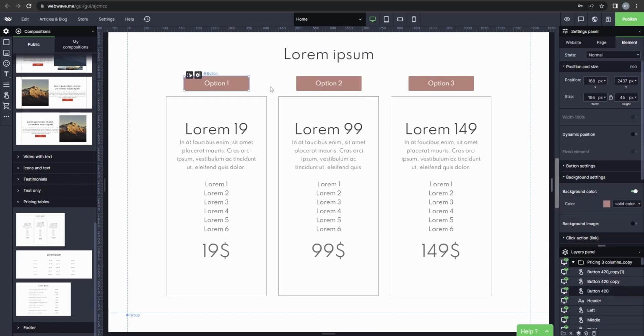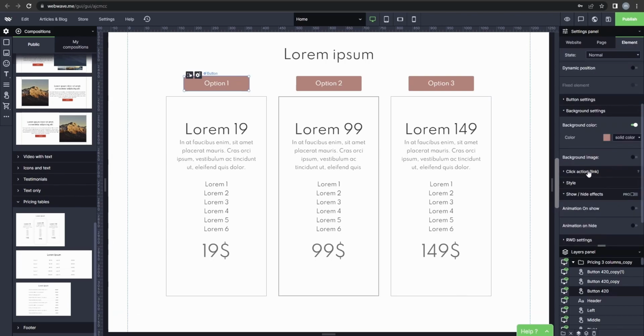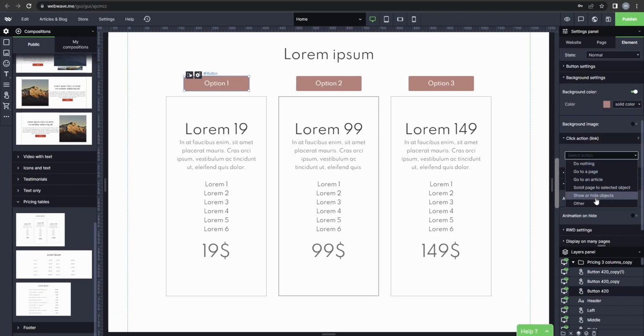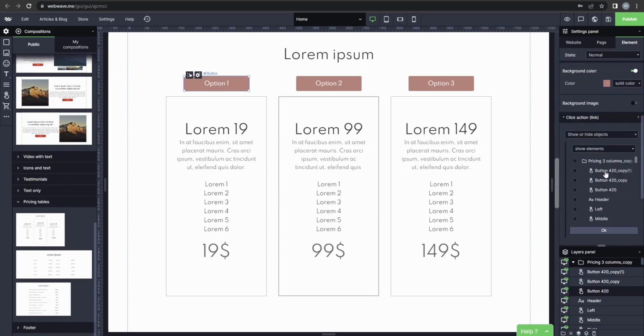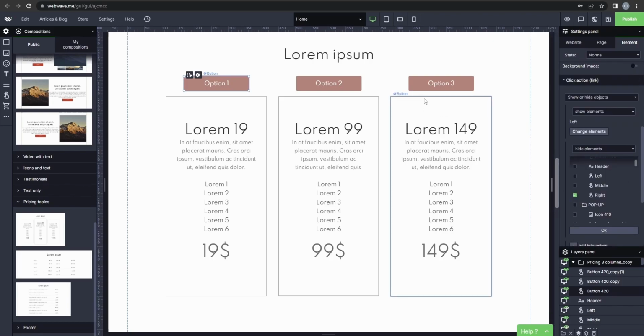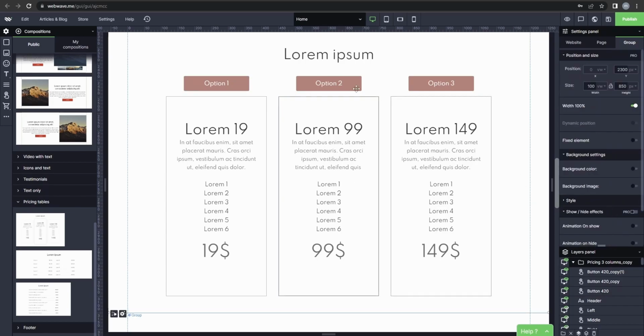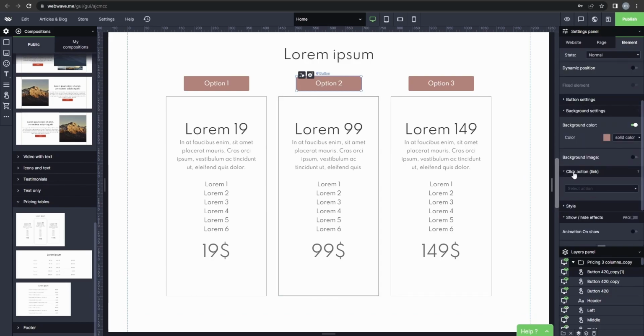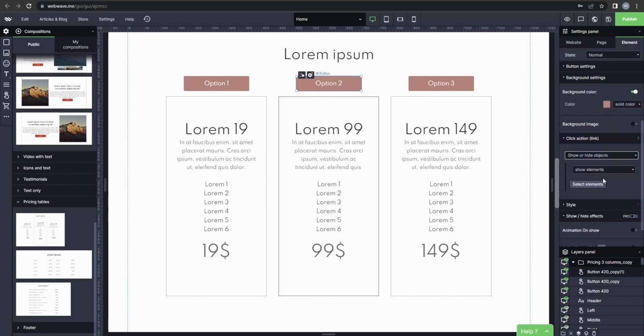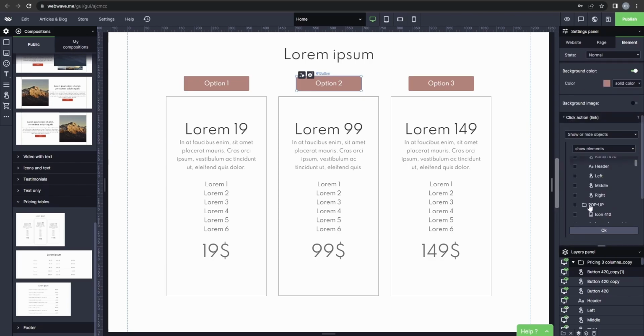It's time to select their action. So I'm gonna go to show action, show or hide objects, select elements, and we're gonna click on left to show only our left element, then hide elements from the next list, and then right and the middle. So it's going to hide other options after you click on the button. Now I'm going to do exactly the same with the second one and the third one. So after you click on each button, it's going to show only its option from the price list.